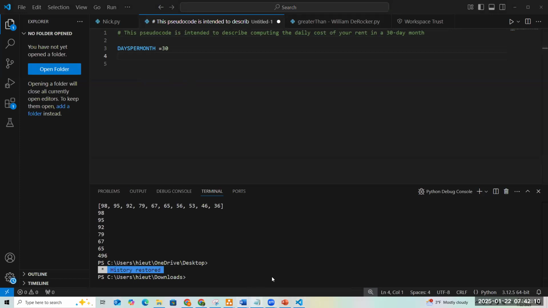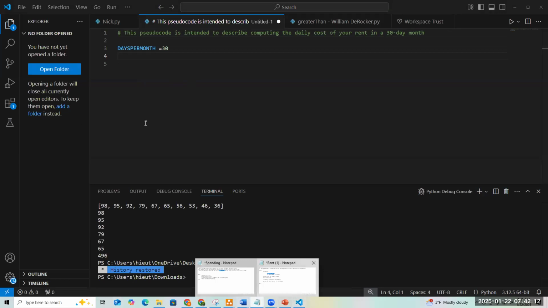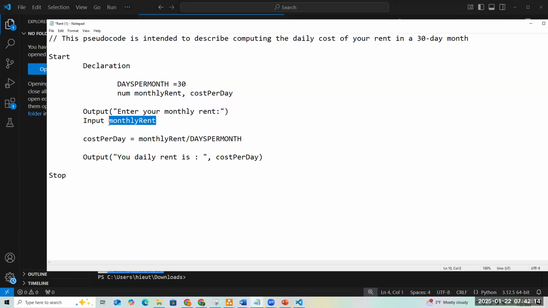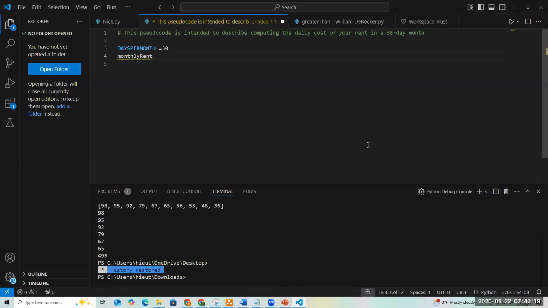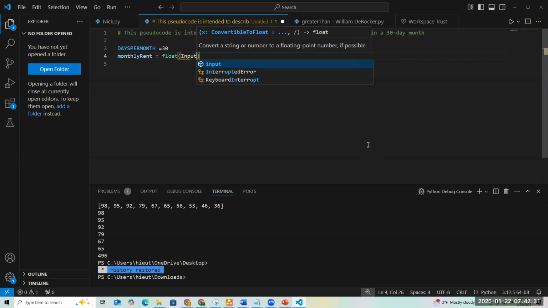So think about this program, right? I need to get input for monthly rent here, one input only, right? So I can do it here. I get the input here. In Python, if I want to use a number, I have to convert it into float here. And sorry, input here is a keyword, right?